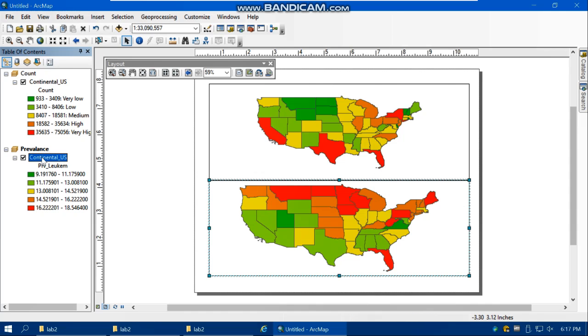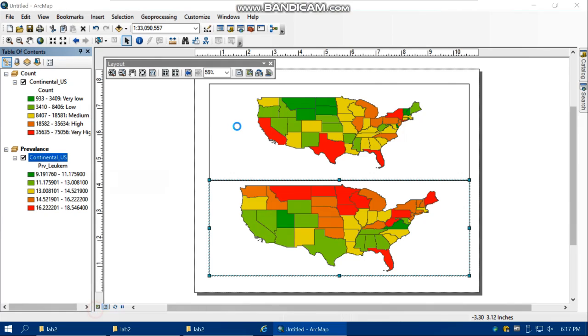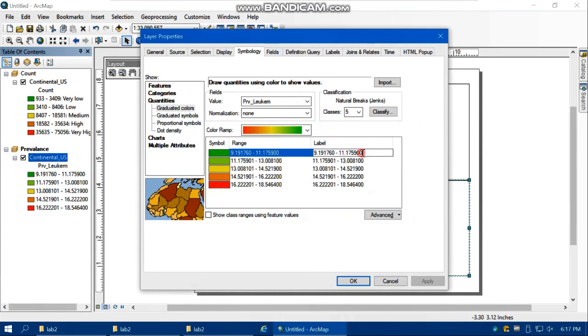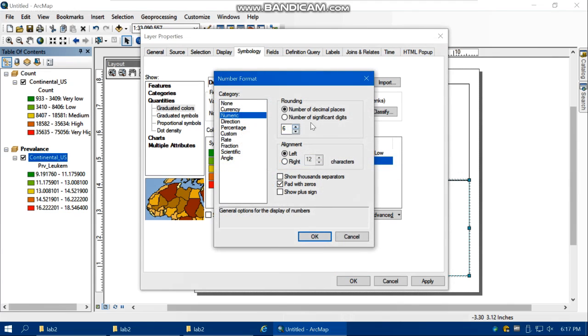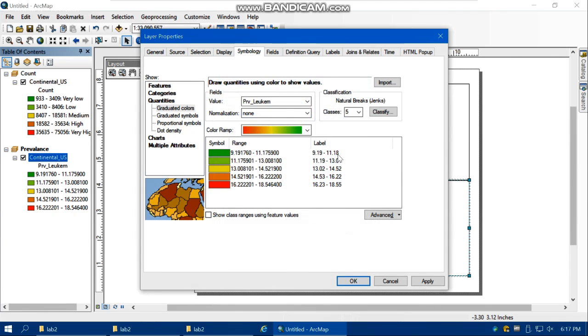You can here change the, if you go to the symbology tab, here we can change it to very low. If you want to change number of the decimals after this point, you can click on label, format label. Here you can change number of significant digits to, for example, 3 or 2. So you can see that the number of significant digit is just 2.